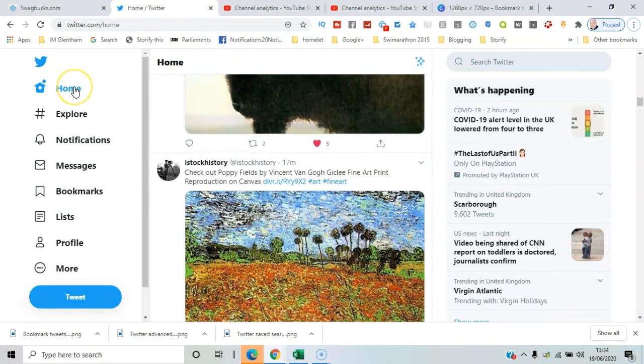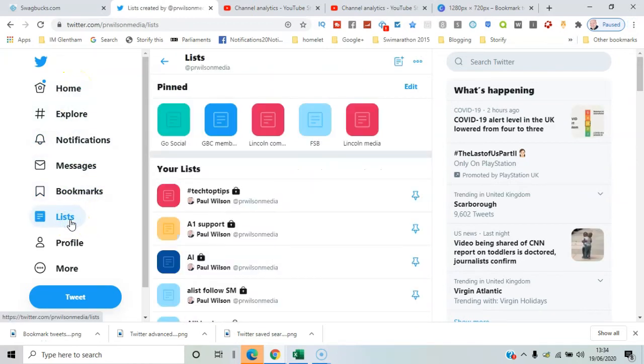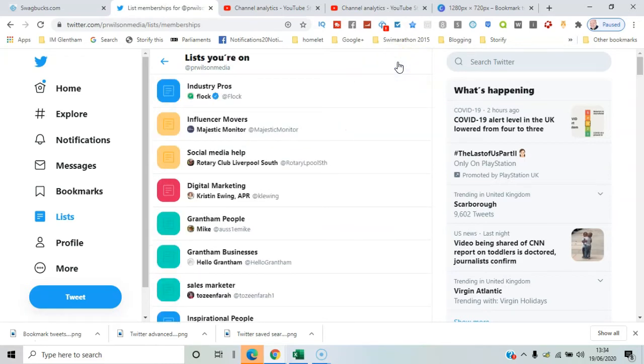Here we go. So all you need to do is go to lists from your homepage, and you can see the pinned ones at the top. You've got all the different lists that you've created yourself, some private, some public. But if you click here on the 3 dots at the top, you can see lists that you're on. So the most recent one that's added you will be at the top, and we can see these lists.